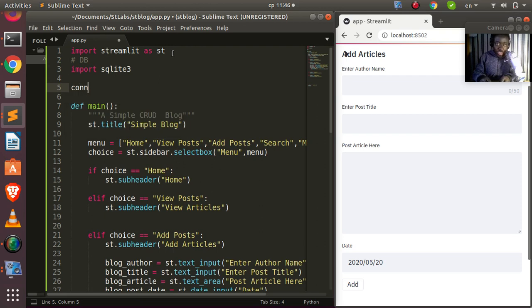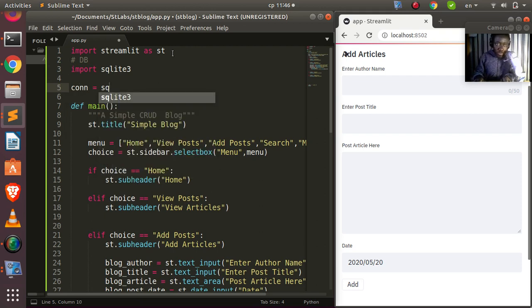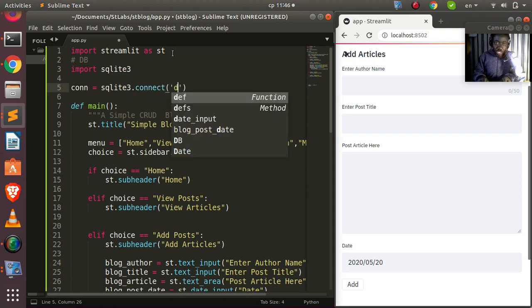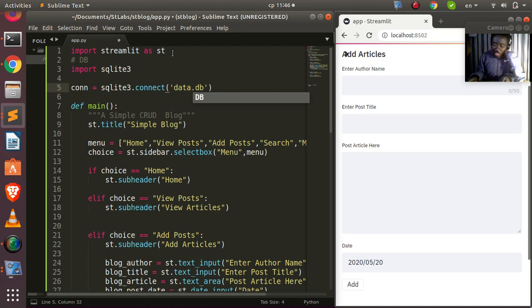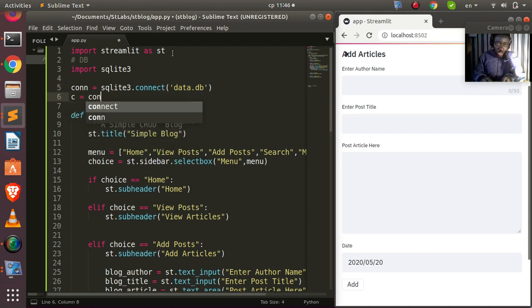Then I need to create a connection. So con is going to be sqlite3.connect. Then I'm going to connect it to my database, so let's go to data.db. That is all that we need. Perfect. Then let's create a cursor to be used to do our execution, so .cursor. Perfect. That is all.